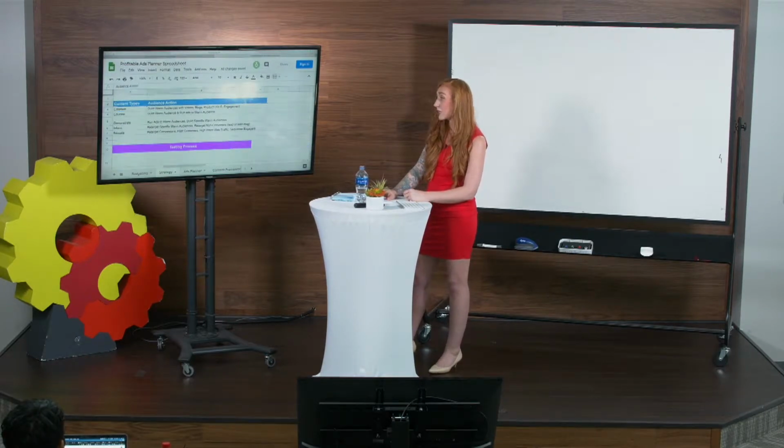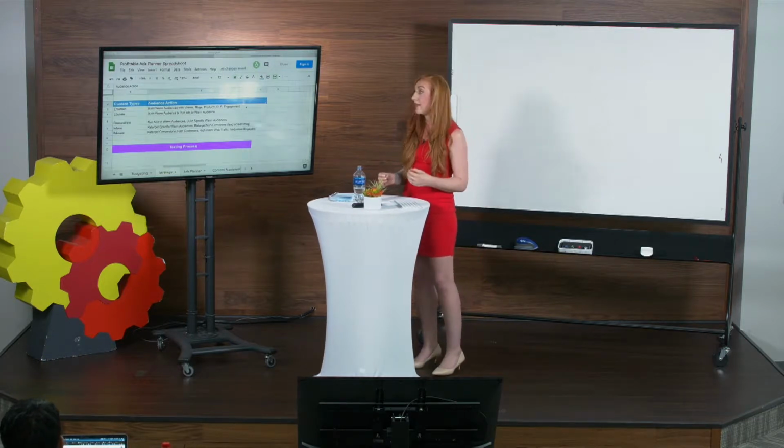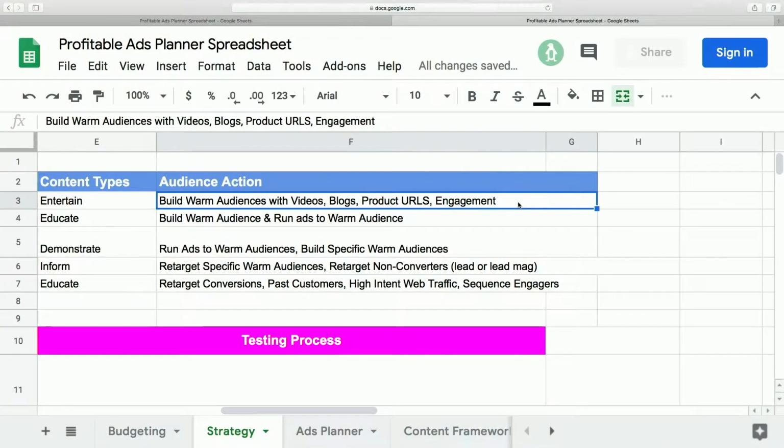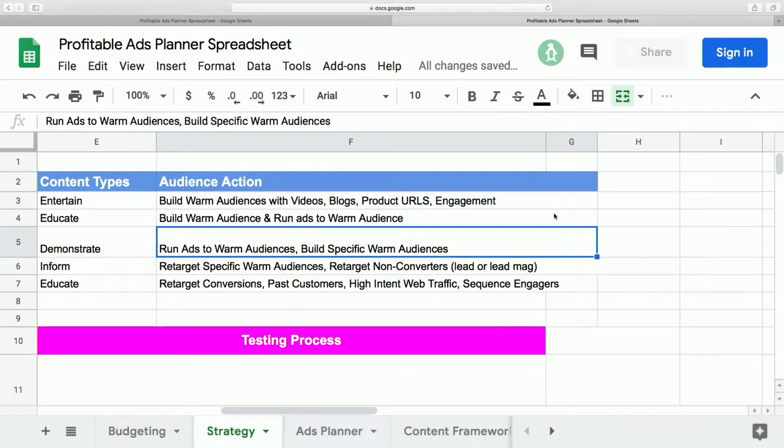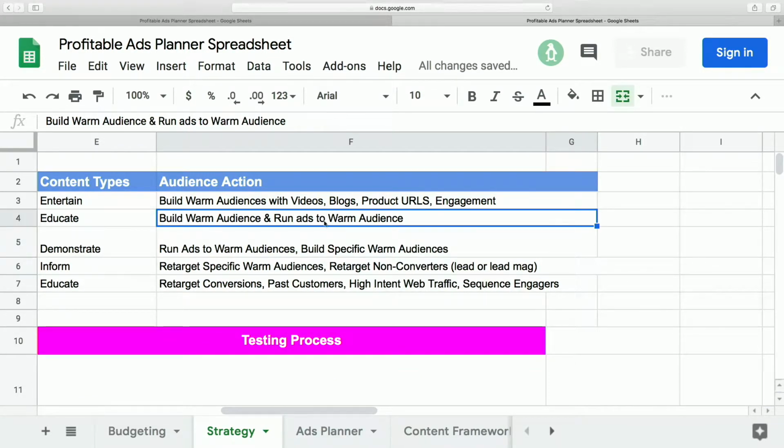So the audience action is actually telling you what you need to be doing audience-wise in that step. So in this step, we're trying to build our warm audiences. These people are cold. They don't know about us yet. So it's great for videos, blogs, simple product URLs, or engagement posts. In the problem aware, we're still trying to build our warm audiences, and then we can also start to run ads to some of those warm audiences.